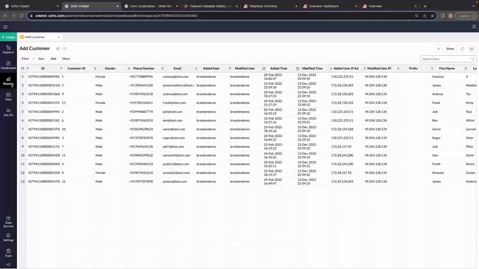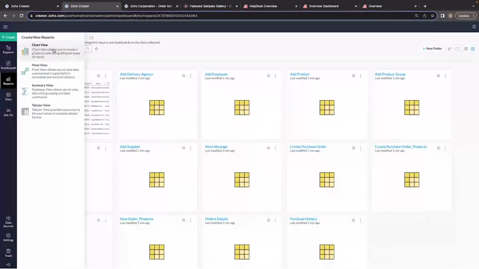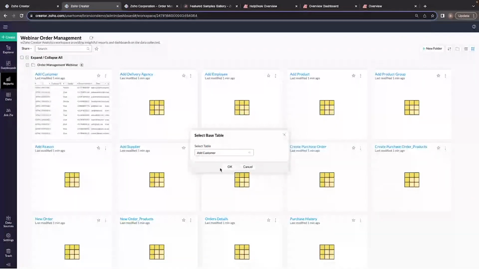So this is where I can get started and create those different reporting views based on the tables that I have here. Let's say I go into this data module, I can see all the tables and information here. And let's create a simple report for now. So let's click on report, create new report, right? I'm going to create a chart view, based on the first table, which is our add customer. So I click on OK.